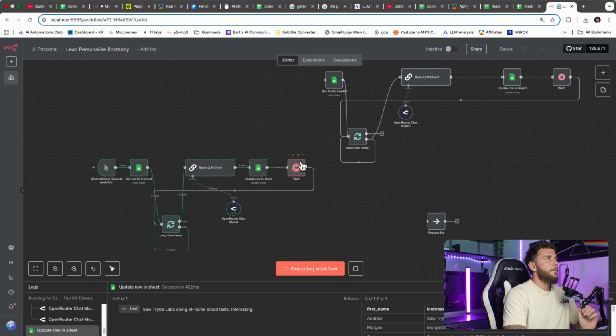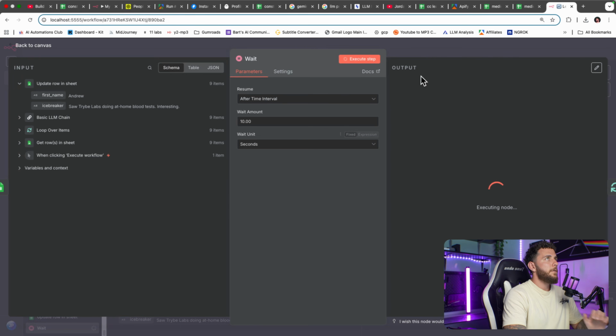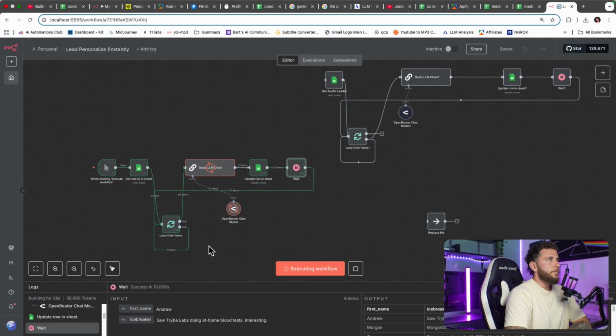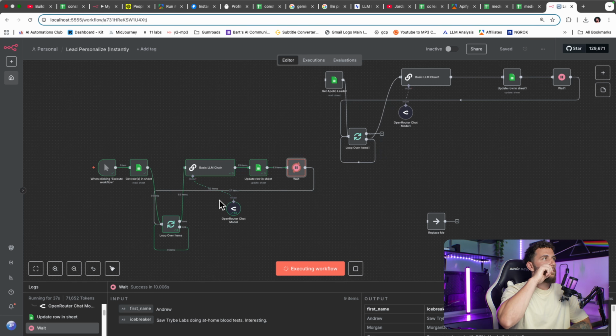And now if we run this again, delete these icebreakers here, execute the workflow, it's going to loop over, update the row, give it a 10-second wait, and then it's going to run the loop over again. So there you see it just did that again. It comes over, loops again, waits, and then does the same thing. And now it's accessing OpenRouter again, which is Gemini Flash, and it's going to repeat the loop until all of the leads are filled out in the data set.